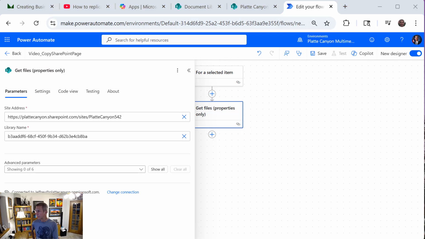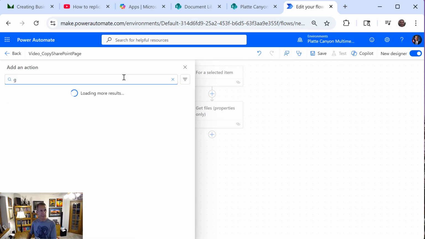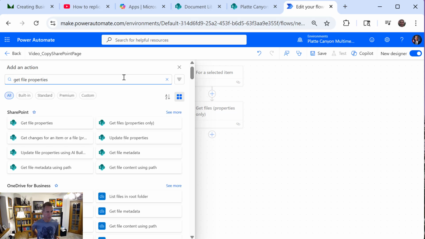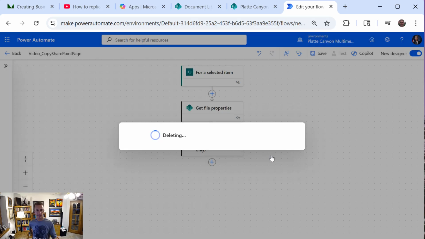And let me look, see if, oh, this is actually not the one that I wanted. What I want is get file properties. Sometimes it can be a little hard to find those in SharePoint. Yeah, so I put get files, which I didn't want. That's why I didn't have what I needed, because I need to get the properties of the file that I selected.